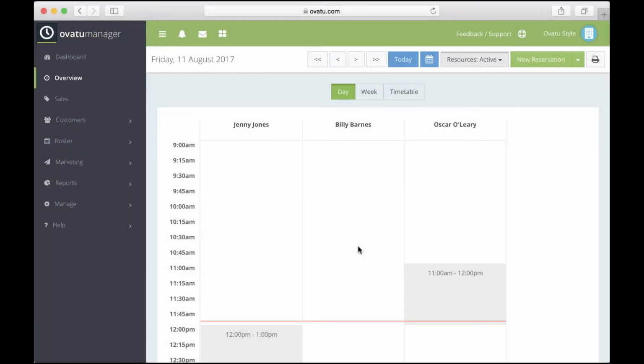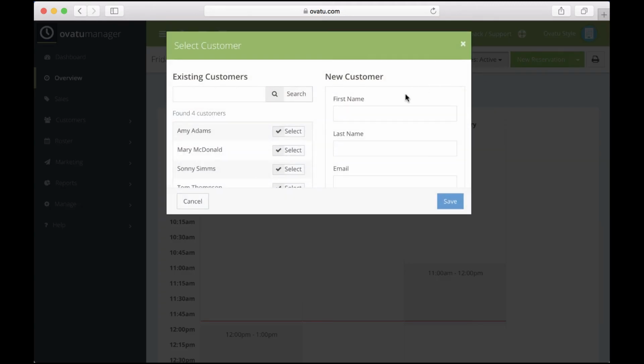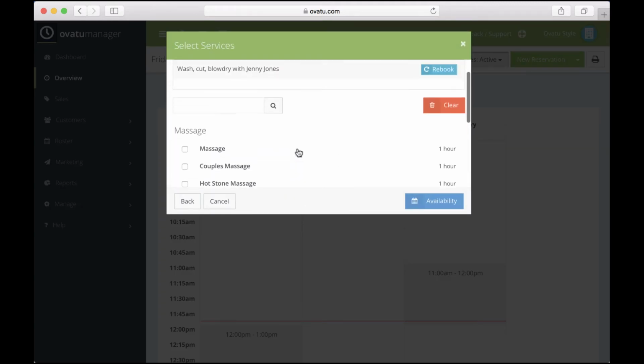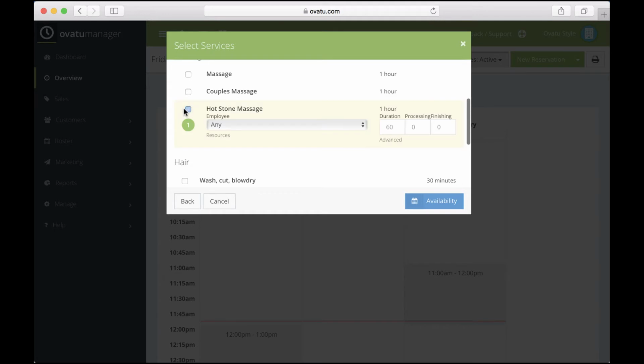When using resources, the process for creating a reservation doesn't change at all. The system will simply calculate the availability of all your selections together. Let's take a look. On our booking screen, let's choose New Reservation. Choose a customer, and then let's select the hot stone massage, which we know requires a hot stone heater and a regular room. If you click on Resources here, you can see our heater and our room.